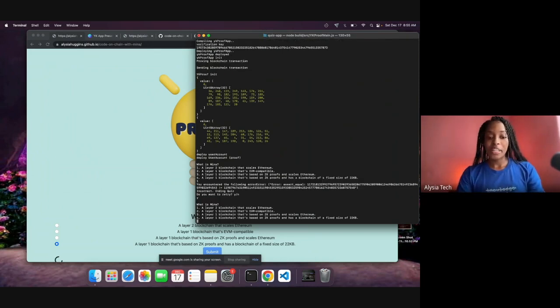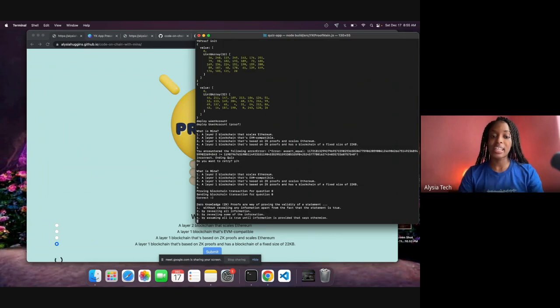And let's go again. What is Mina? The answer is a layer 1 blockchain that's based on ZK proofs and has a fixed size of 22 kilobytes. The other question, so we have 10 questions to go through here. It would be great if something like this could be interactive, but let's just keep going. A zero-knowledge proof is a way of proving the validity of a statement without revealing any information apart from the fact that the statement is true.